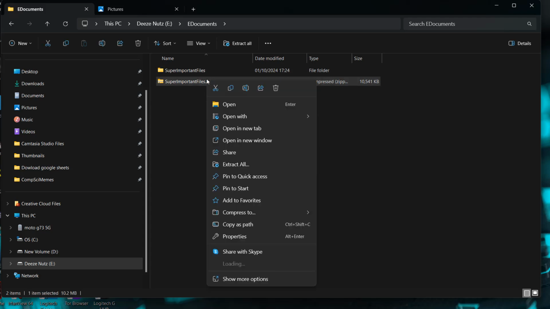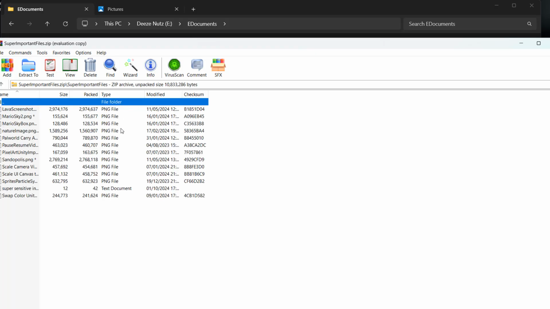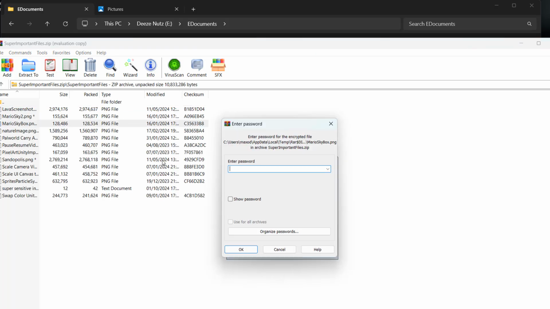Then if we right click on it and go to WinRAR and then go to Open in WinRAR, and we try to open up a file in the folder, we're prompted to enter a password. And if we enter the password, we can then access the files.